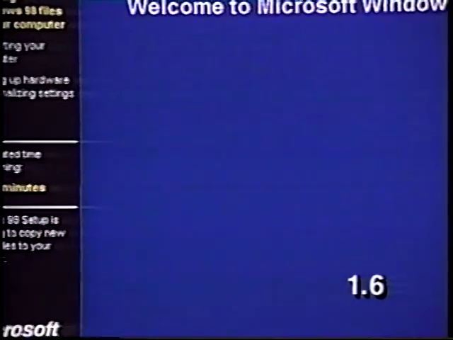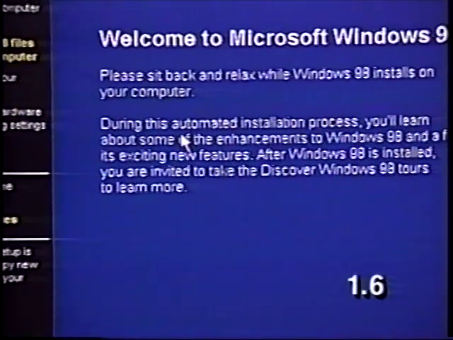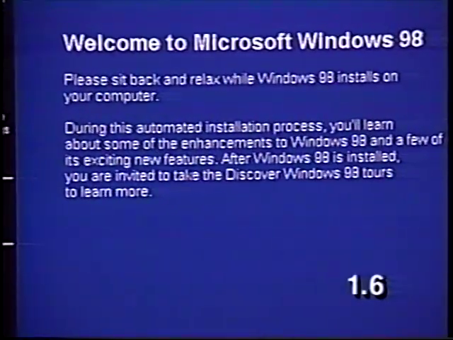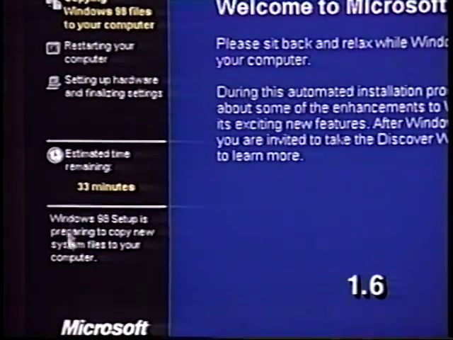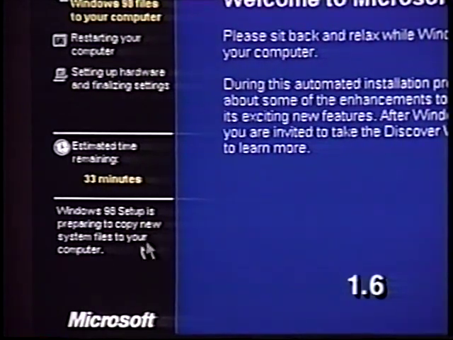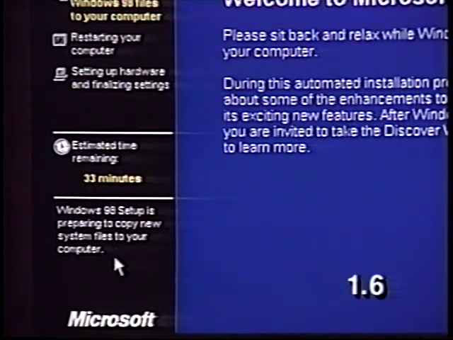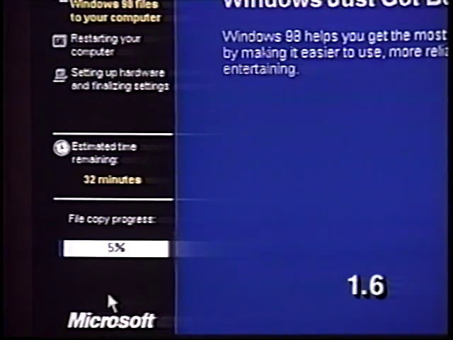And we can see we get a banner with information regarding upgrading or installing Windows 98. We can see how much time is remaining for this installation over here on the left. And we get information about what's going on right now. We can see Setup is preparing to copy new system files to our computer. And now we can see, again, our file copy progress. We have our progress bar in the lower left-hand corner.